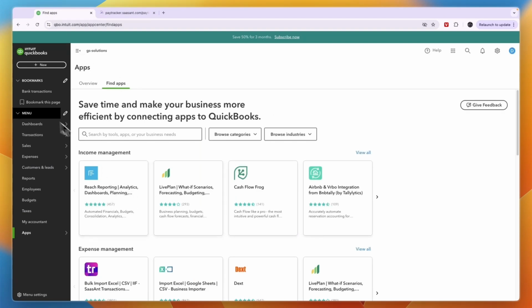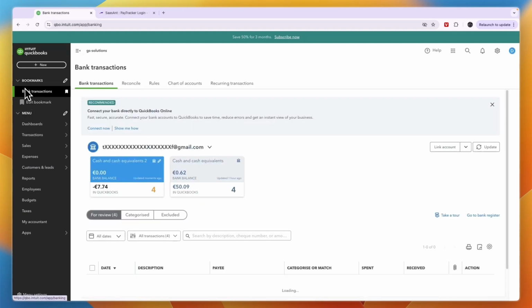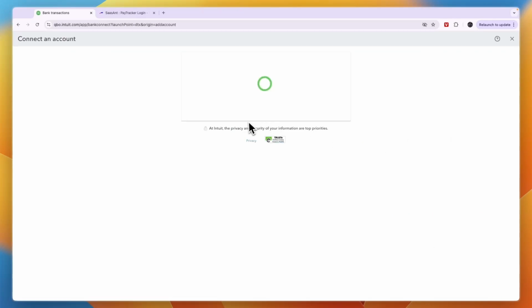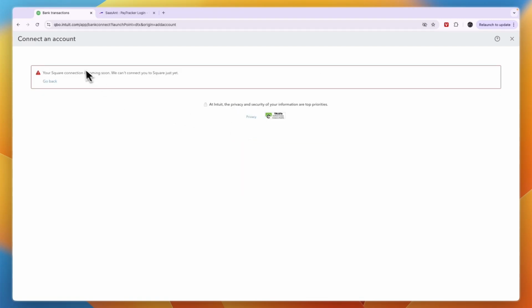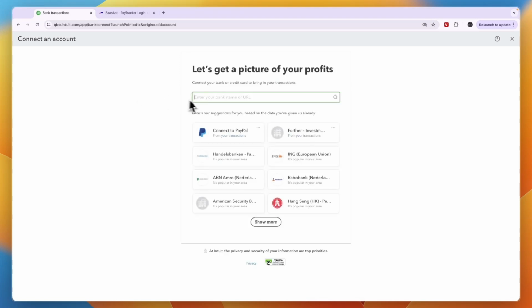However, again, this option I would only recommend trying after trying the bank transactions, clicking on link account, and here just search for Square Up. And then here click Square Up. And then if it is available, because it is coming soon, so at the time you're watching this, it may be available. So if it is available, just sign in right there.